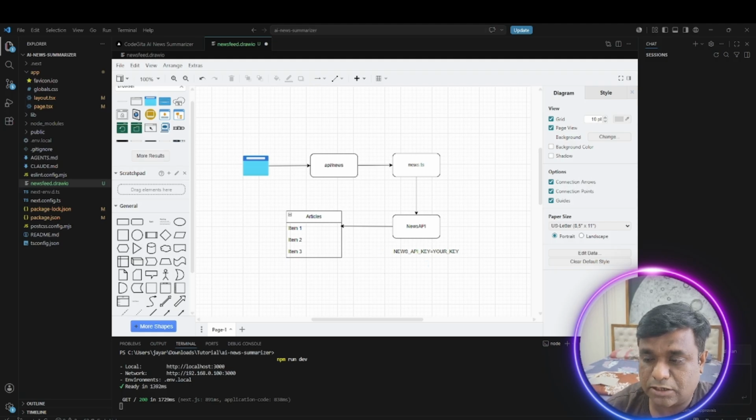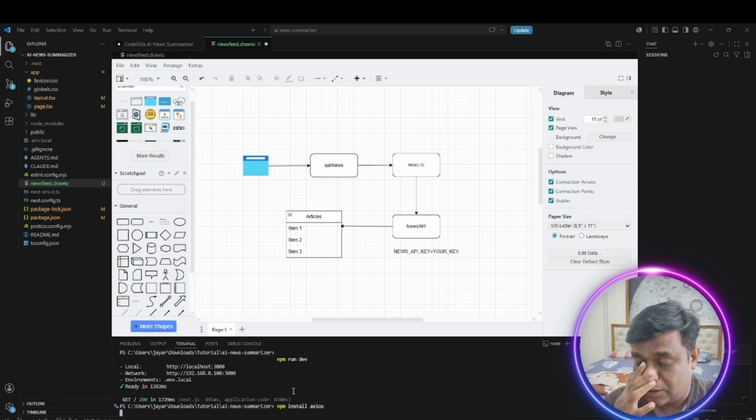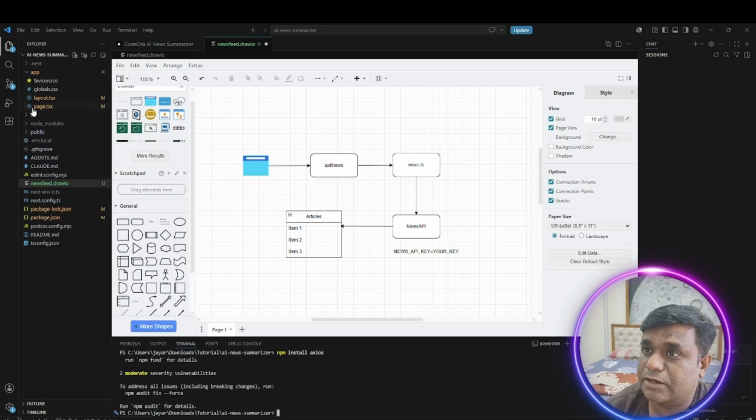The next important thing is the API call. We should install a package. I'll be using the Axios package, which will give me the API request and the response. I'll be able to use that. Okay, it has got installed.